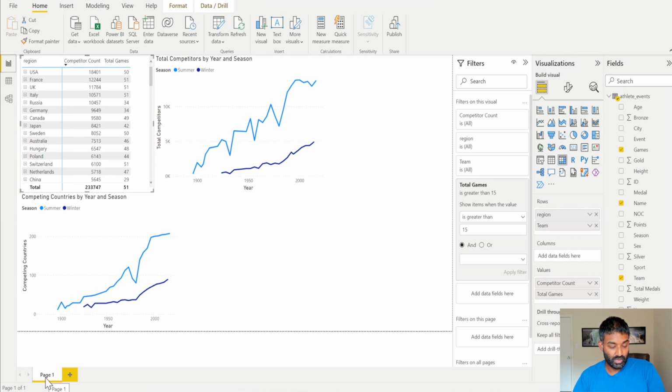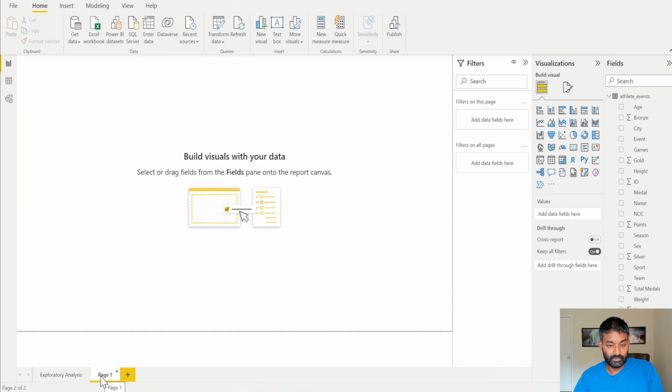Okay, so let's create a new page in our report. So first we'll call this page Exploratory Analysis. And then we'll create a new page hitting this plus icon. And there are a lot of very cool types of analysis we can do. The first thing we'll do is create a map.